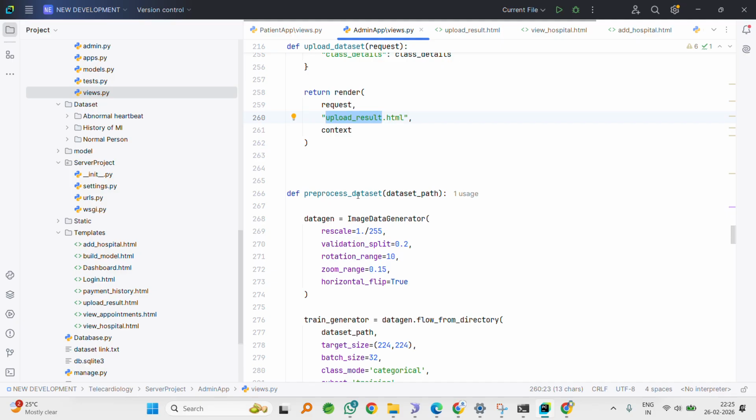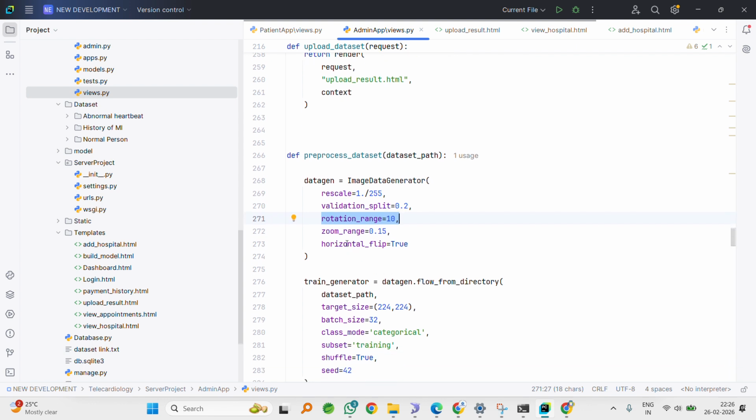The next one, this is very important: the image data generator, and we are rescaling all the images by 1 by 255. It is a color code, for grayscale images, and we are splitting the complete data into 20% testing and 80% training. The rotation range is 10, no rotation required, and horizontal flip means if any images are in vertical mode, we are converting all the images into horizontal mode.